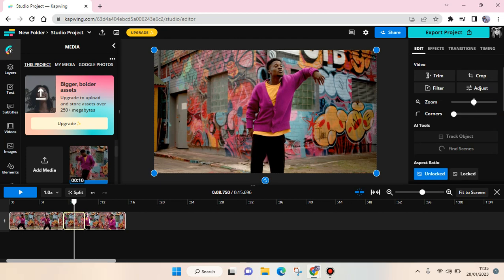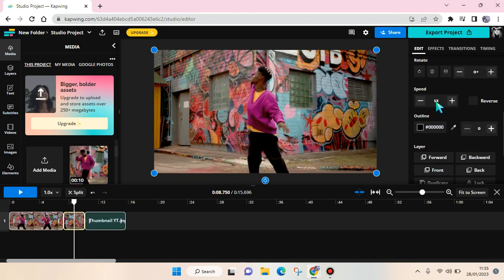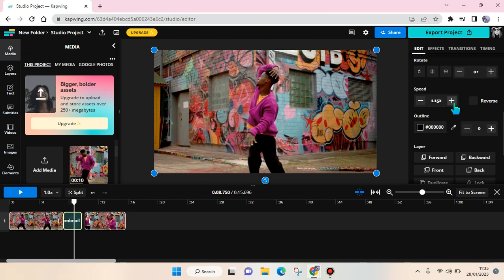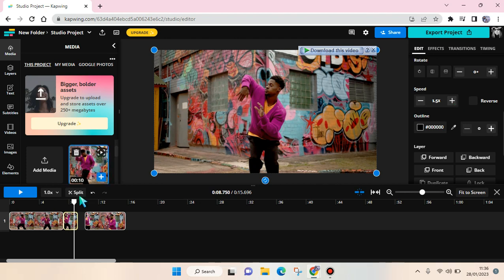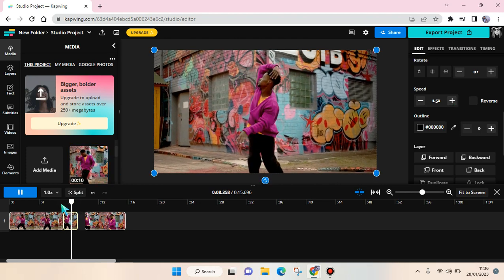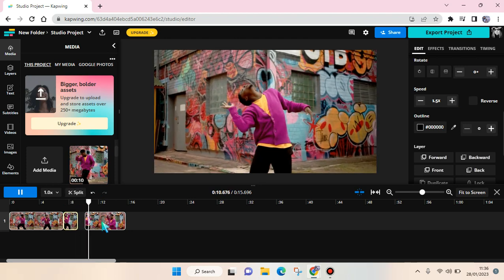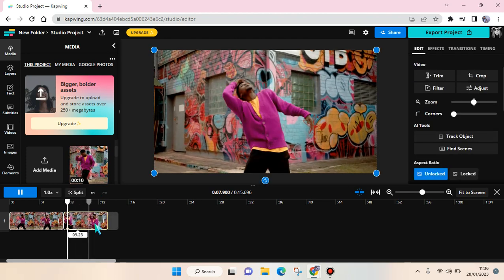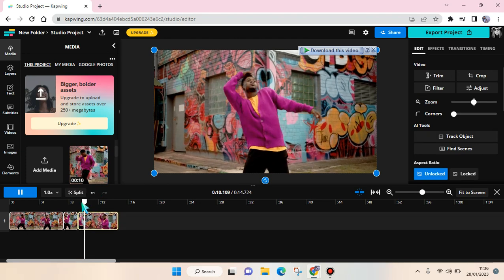Okay, for the next part, I'm going to speed up, maybe 2 times or 1.5 times. So from slow down, it will speed up like this. Then you can just drag it so that it doesn't split.